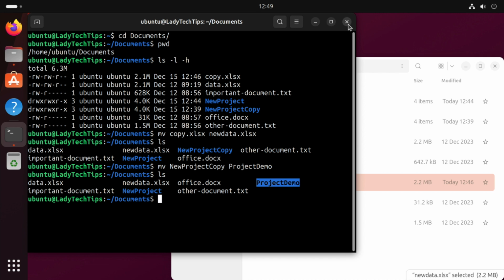Now, as I mentioned, mv is not just for renaming, but also for moving files and folders. And we can use it to move files and folders to a different location on our system. For instance, let's move our data spreadsheet here into the project demo folder here. So to do that, let's type the command mv, all lowercase, space, and then data.xlsx, and then a space, and the folder name, which is project demo, and then press enter.